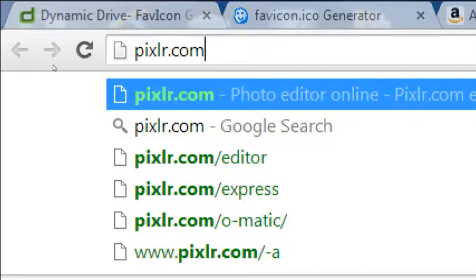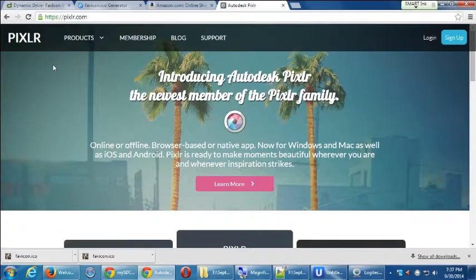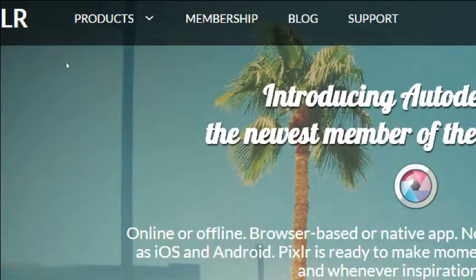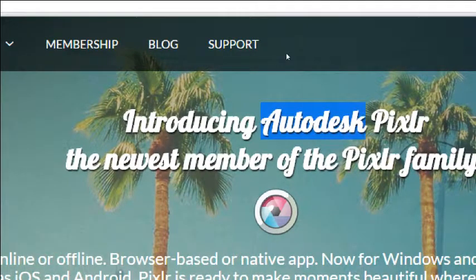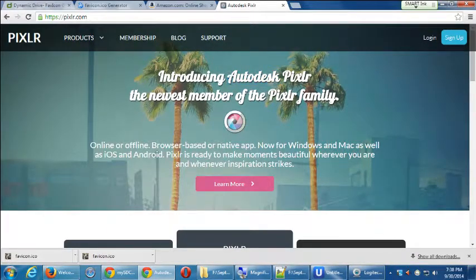So here we have Pixlr.com, and I just saw this yesterday, but the thing about Pixlr is they've been around. I've used Pixlr for a long time, probably six, seven, eight years. What I just found out was that they were just acquired by Autodesk. So if you're into the world of CAD and all of that, you've heard of Autodesk. Autodesk has bought little old Pixlr, and we'll see what they do with it. Pixlr is an online or offline browser-based or native app for Mac or Windows that is a graphics editor.